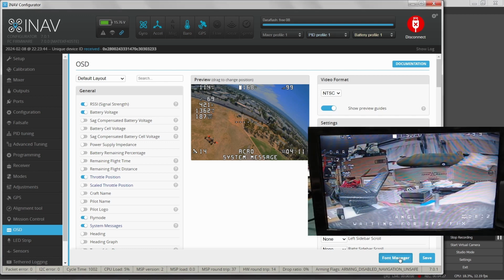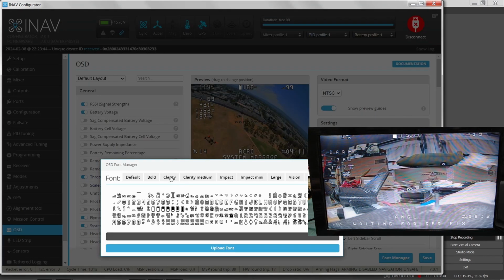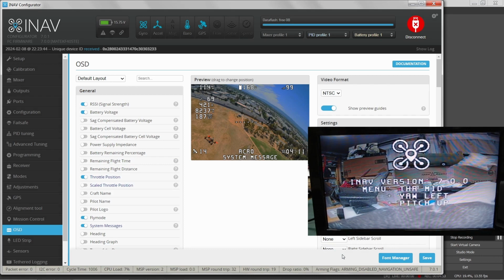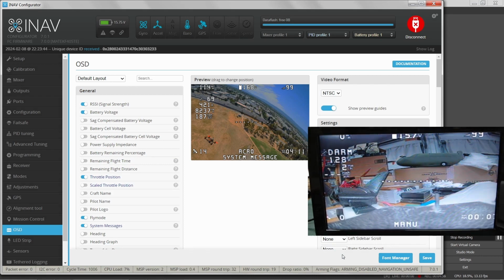So what I need to do is actually select the font that I want, which is clarity. And then I have to click on this wide button here to upload the font to the flight controller. So when you do that, you'll get a progress bar showing the progress, and it's only 512 bytes, but it takes a little while to write to the non-volatile memory, probably EEPROM. And I don't know where that EEPROM is. It may be part of the OSD chip itself. But now you can see that the font has changed in the display.